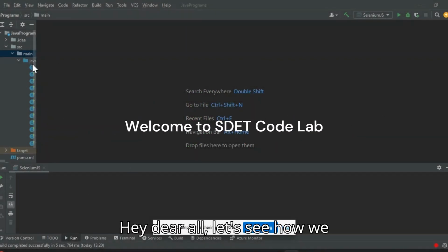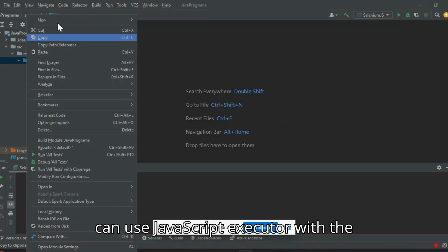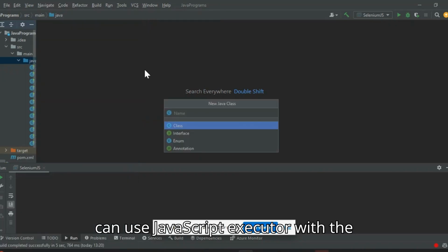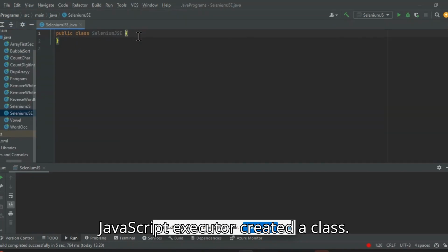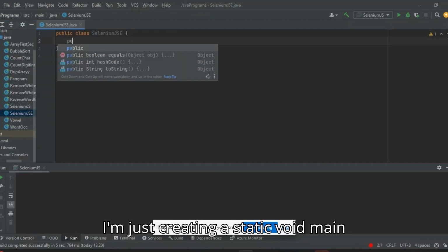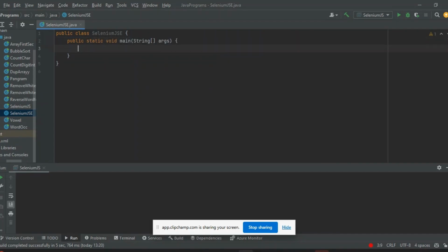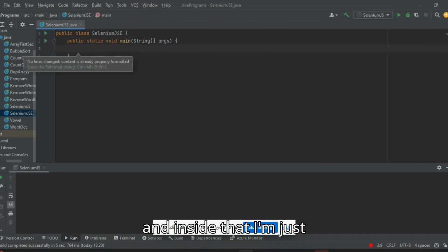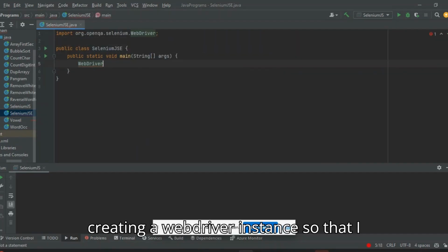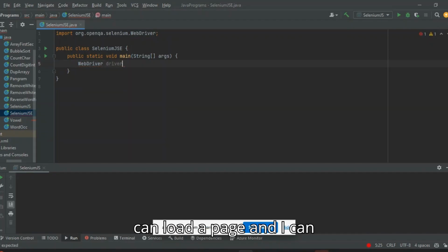Hey, dear all, let's see how we can use JavaScript executor with the Selenium script. So, Selenium JavaScript executor, created a class. I'm creating a static void main, and inside that, I'm creating a WebDriver instance so that I can load a page and execute JavaScript inside that.